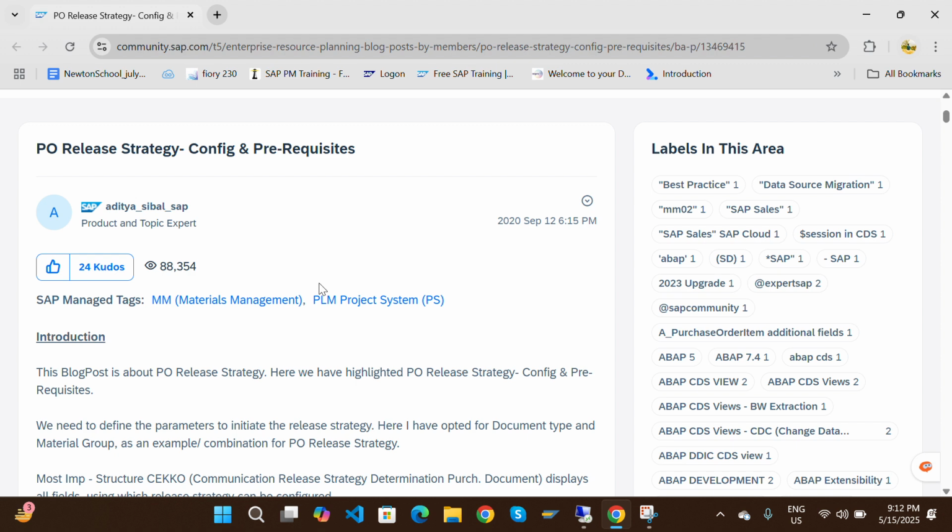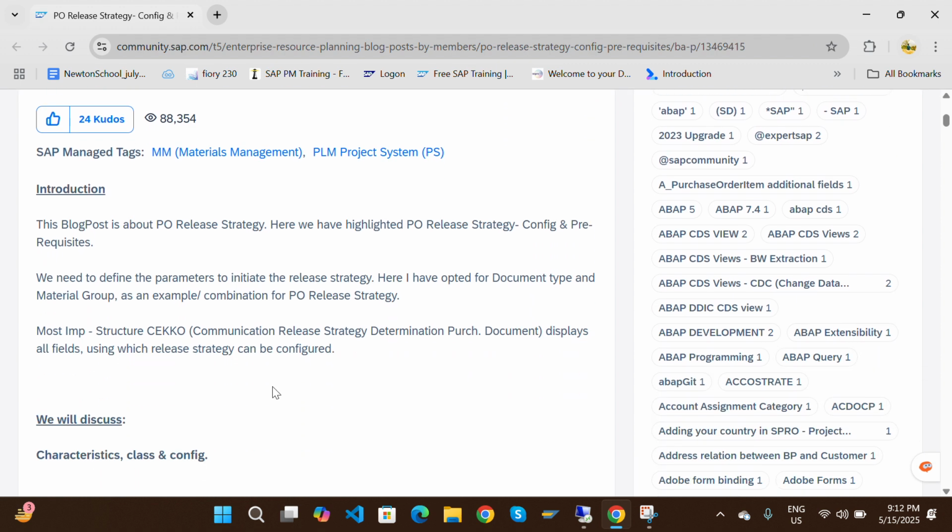So why do we require the release strategy? This post is about the release strategy, where we have highlighted pure release strategy configurations and prerequisites. We need to define a parameter to initiate the release strategy. Here I have opted for the document type. You can create a release strategy by using the document type, the material group, the purchase requisitions, and the purchase value.